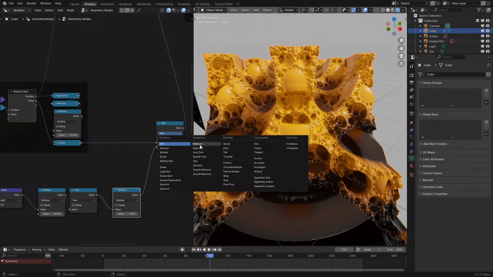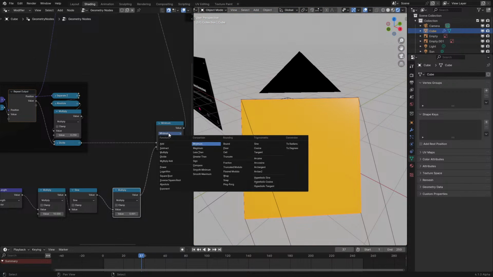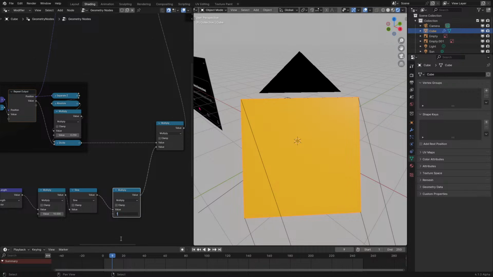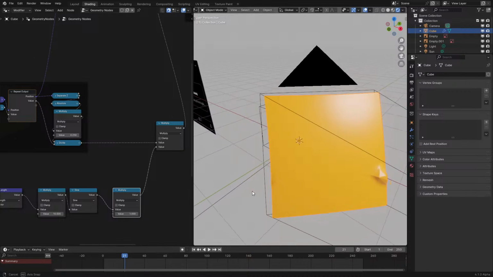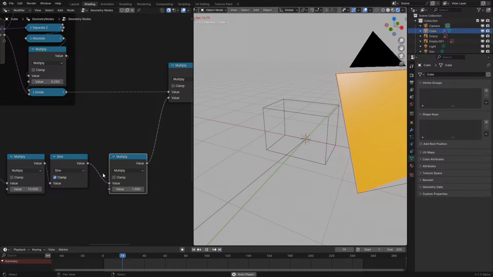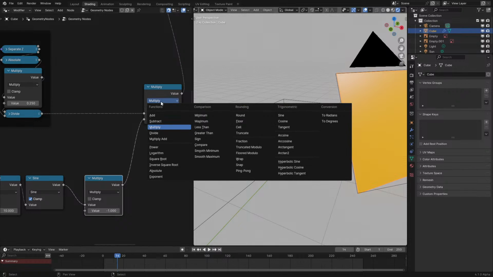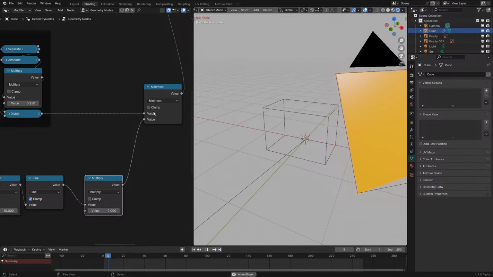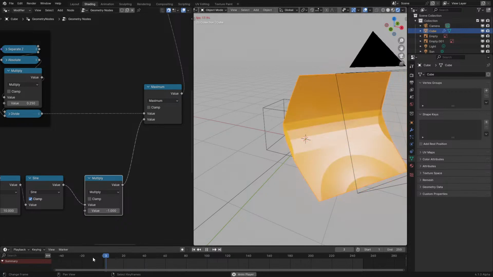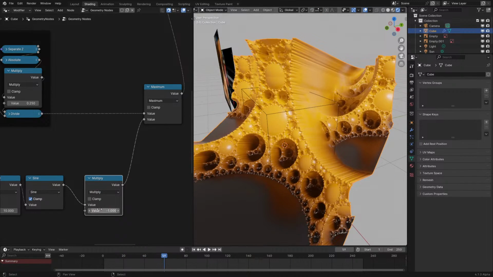Do I need... Yeah, I need a minimum. Or no, I don't want a cutout. I want a multiply. And that... Wait. Clamp. Let's clamp that. Okay, we don't want that one either. -1. Minimum? Maximum? Okay, and it's not Booleaning.